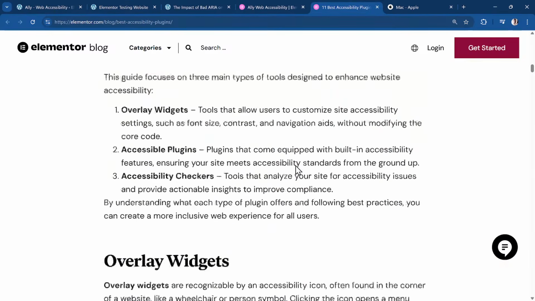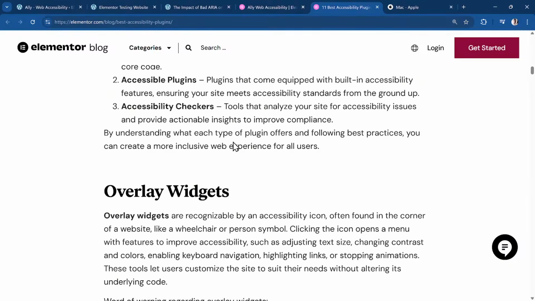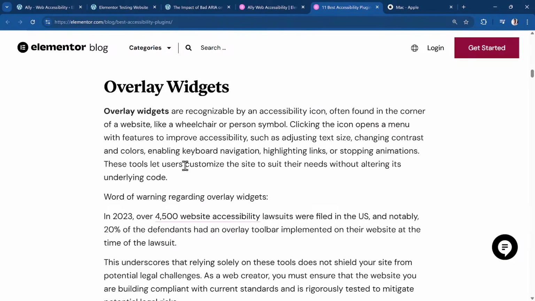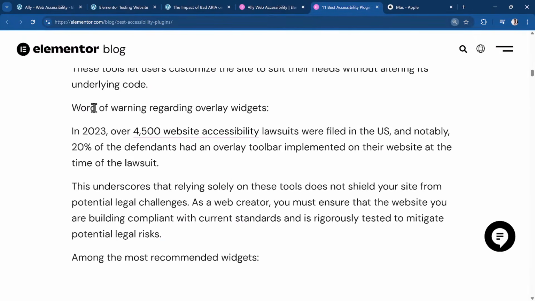Anyway, let's keep going. So here they wrote it by themselves. It is clearly written there. They said, let me zoom in, a word of warning regarding overlay widgets. In 2023, over 4,500 website accessibility lawsuits were filed in the US, and notably, 20% of the defendants had an overlay toolbar implemented on their websites at the time of the lawsuit.